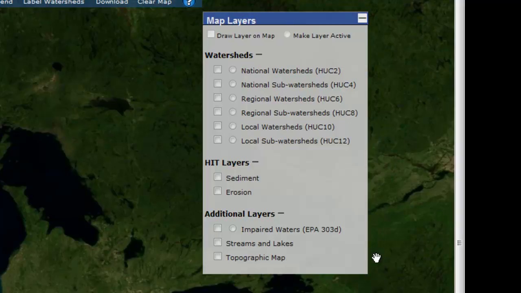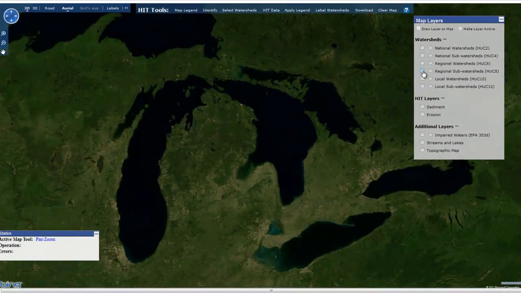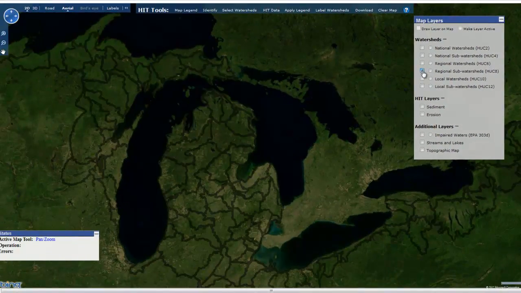Before we move on, it's important we distinguish between active and visible layers on the map. Visible layers are drawn on the map and visible. To make a layer visible, check the box next to its heading. Uncheck it to turn it off.